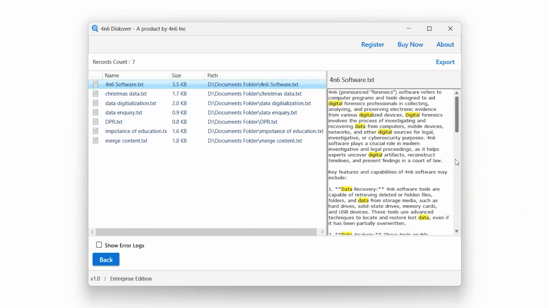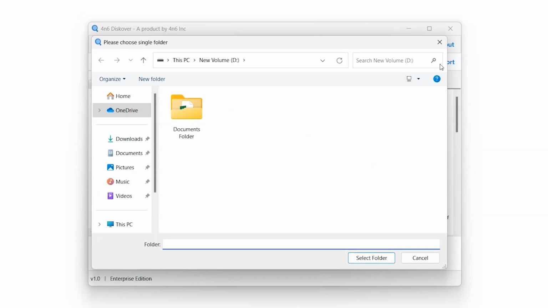Let's initiate the export process. After applying the desired filters, click on the Export button on the top right corner and choose a destination folder to export data. Click on Select Folder button and it will initiate the export process.